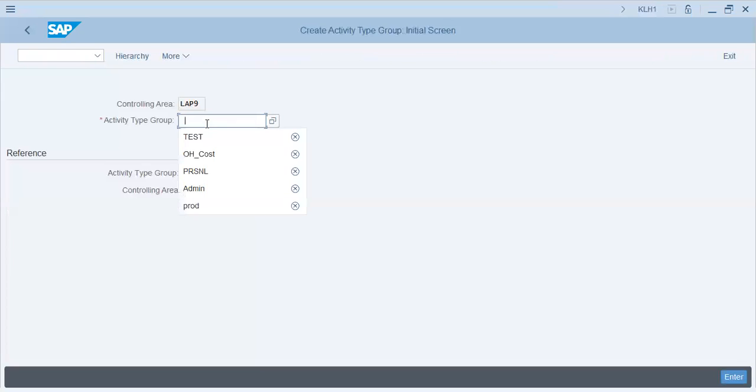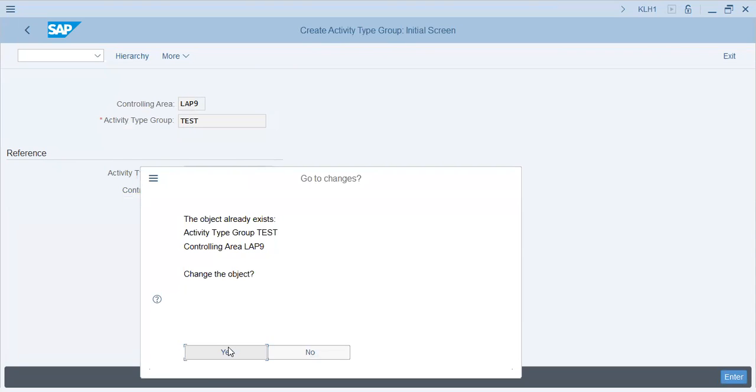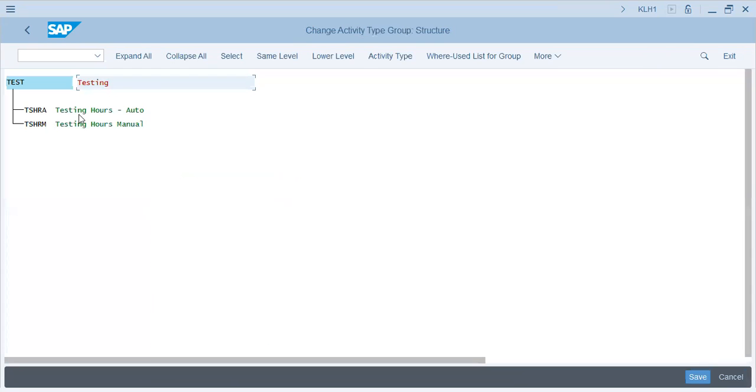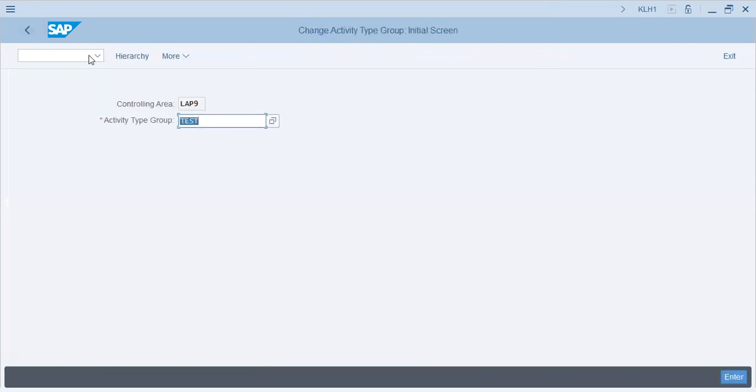Okay, let's move on. Okay, we made this group. We will be assigning this group to already existing objects. Change the object? Yes. So we had testing hours auto and testing hours manual because we want indirect activity allocation for cost centers. That will be for the time element based on the items and objects going under quality inspection.